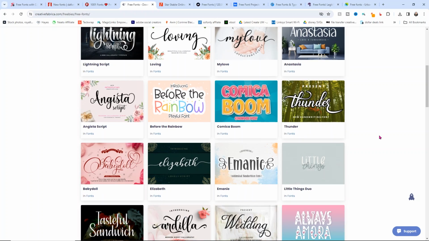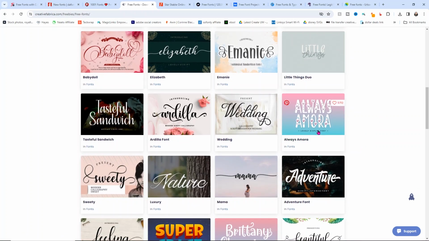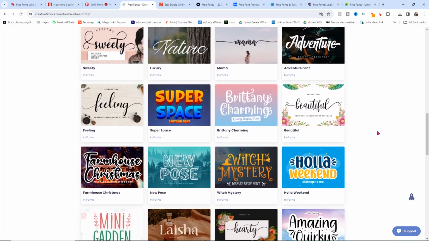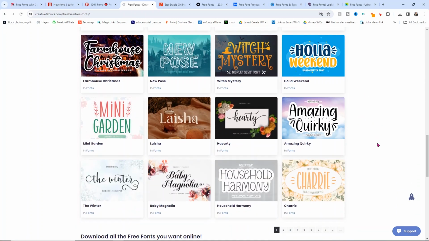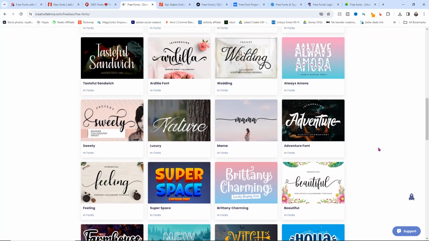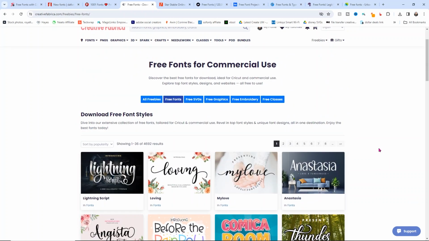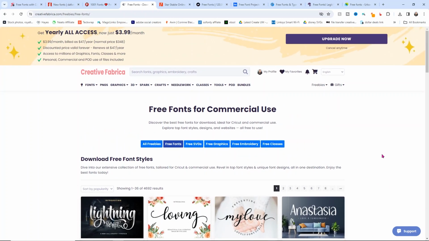They've got everything from super fancy script fonts to font duos, more of a doodly style font. There are so many things from here, and they also have a ton of free SVGs as well. But for sure, check out Creative Fabrica down below for their free fonts, because I think you're going to be really satisfied with what they offer.